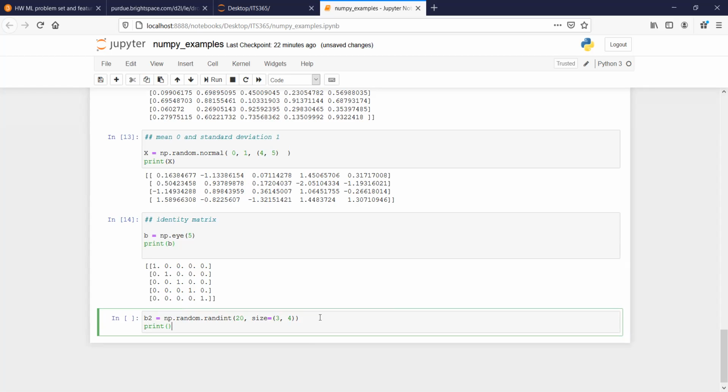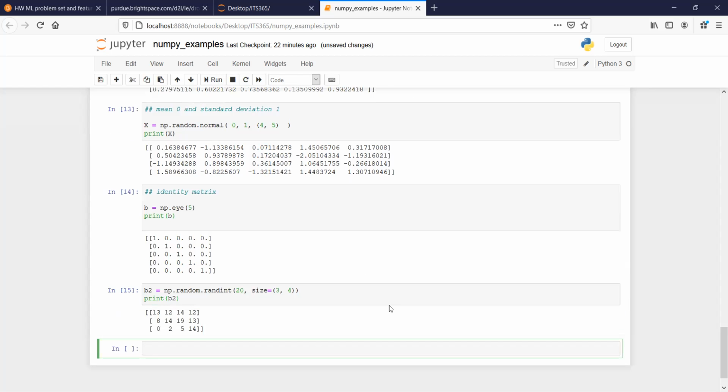Print B2. All right, so as you can see, it is a 3 by 4, and the values are from 0 to 20. Okay, good. So they're random integer numbers.